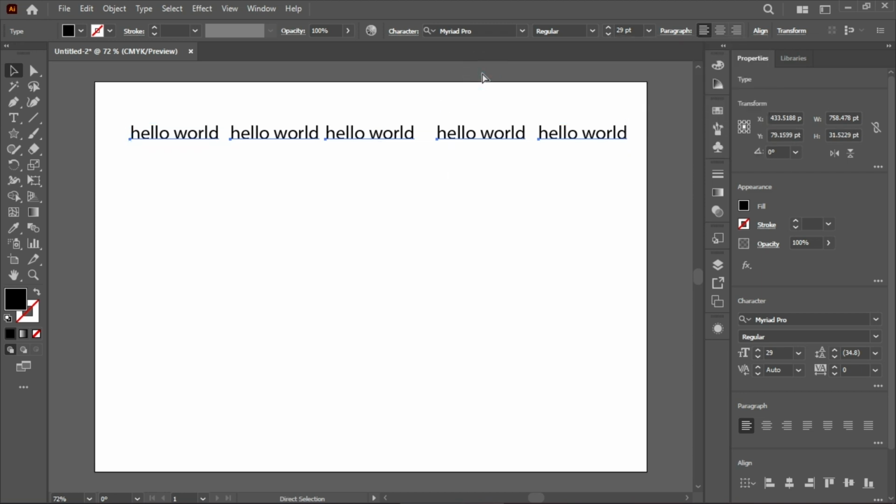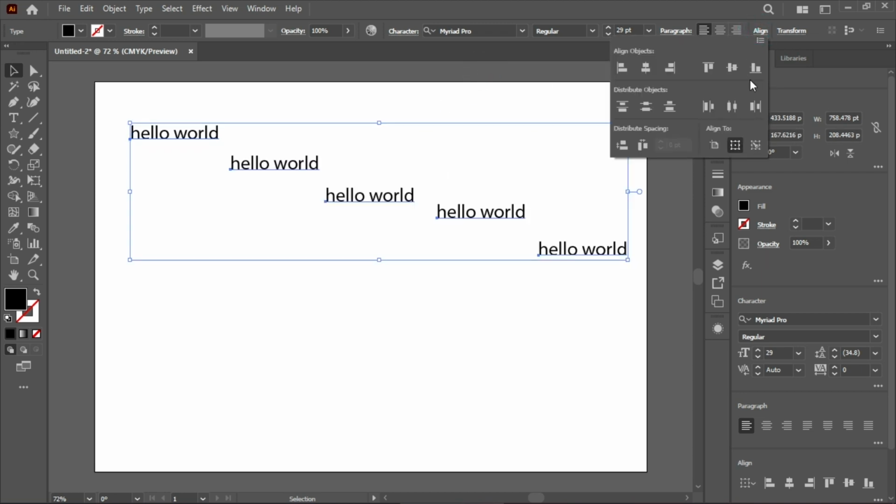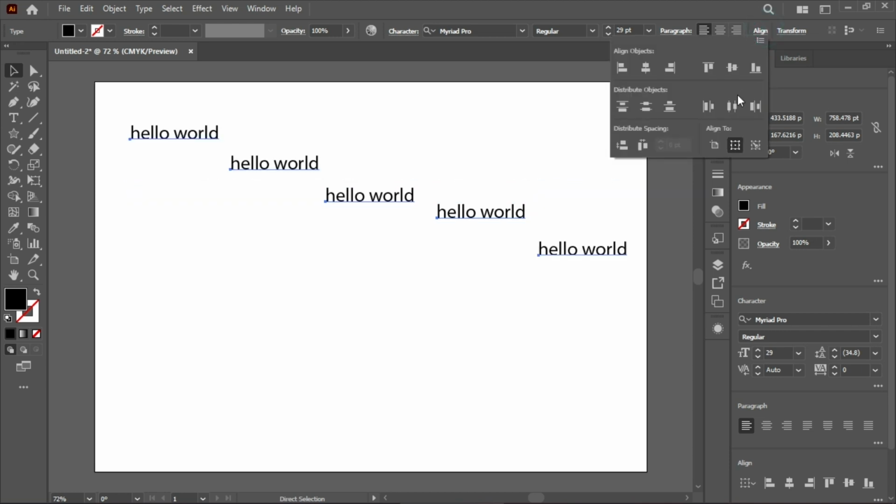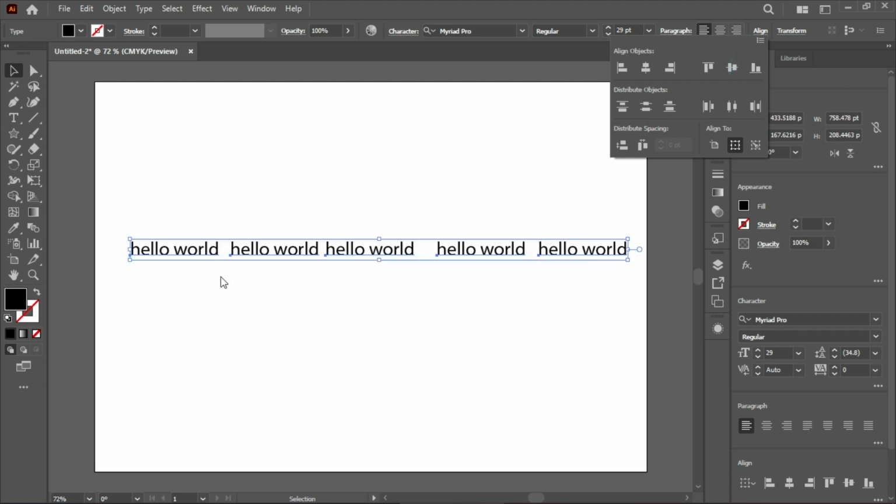Okay, let's undo that again, and now if I use vertical align center, you can see that the center word that was here is aligned with the words on the top and the bottom. Okay, after that, if I use align and then select the vertical align bottom, the bottommost word will be aligned according to our words over here.